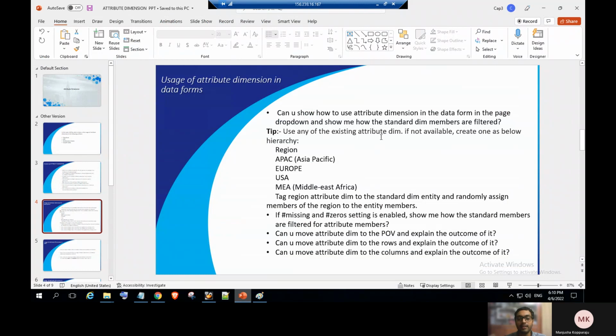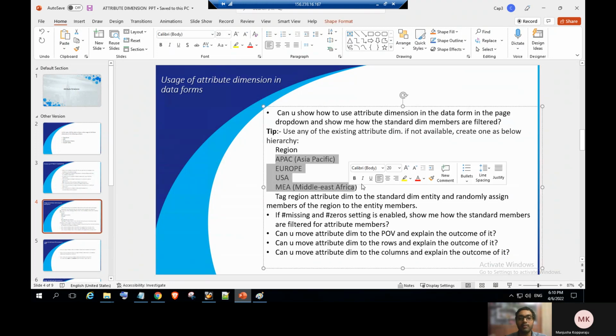Now, how can we see the attribute dimension? Let's see under our presentation. Use any of the existing attribute forms. If not available, create another form as the region. Okay, we have already created this region part.